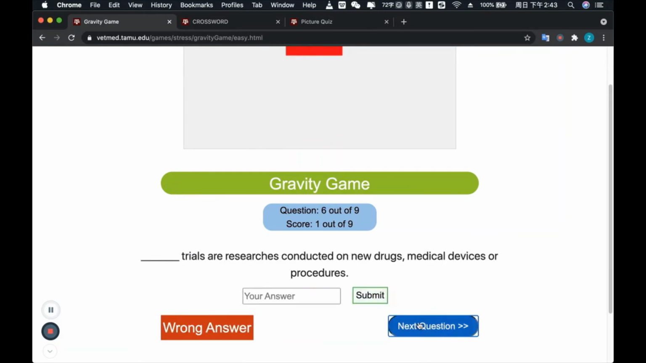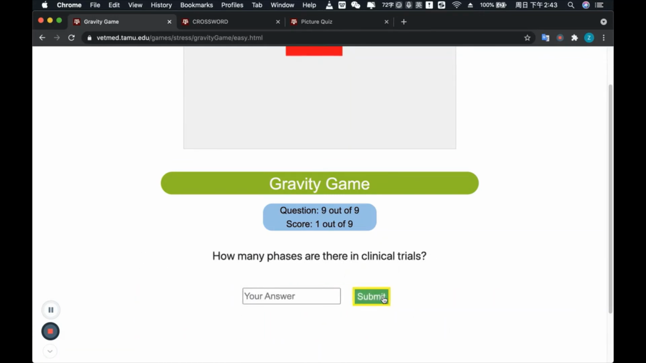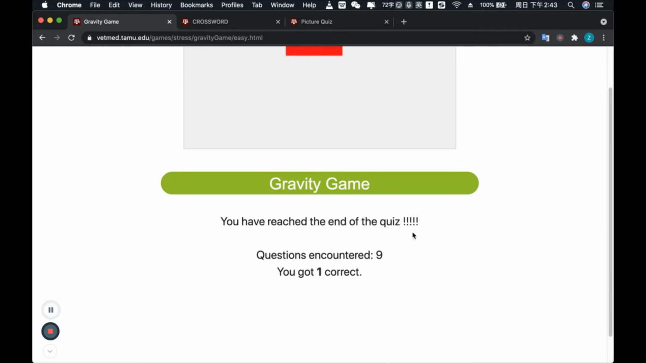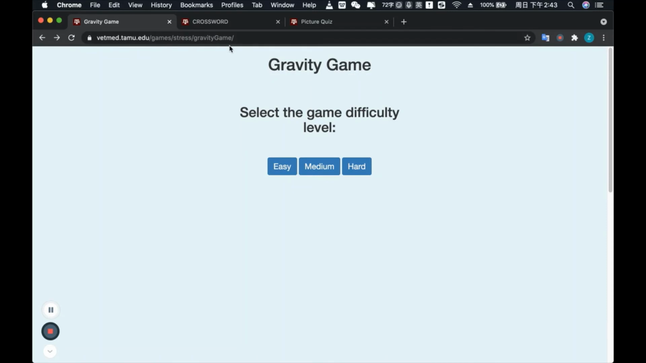The end of this quiz is the 9th question out of 9. If we still leave this answer box blank and click submit, the button previously was next question, but here, because it's the end of the quiz, we can see it becomes finish quiz. If we click it, it will lead us to the end of the quiz, and it shows the question count is 9, and we got 1 correct out of 9. So this is the end of this game.